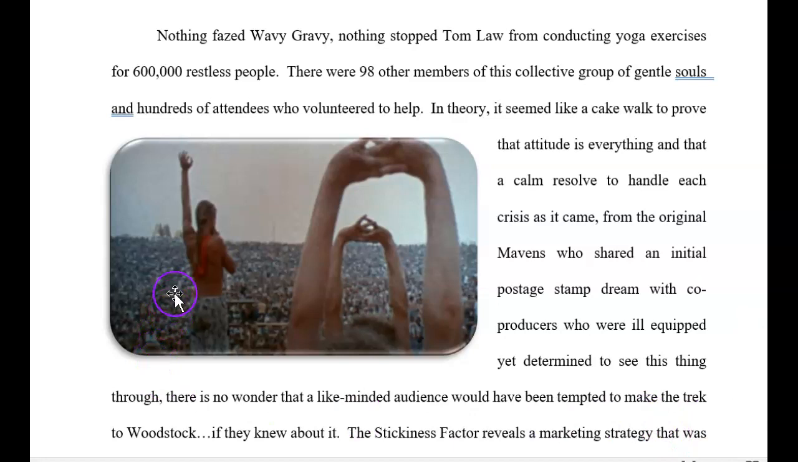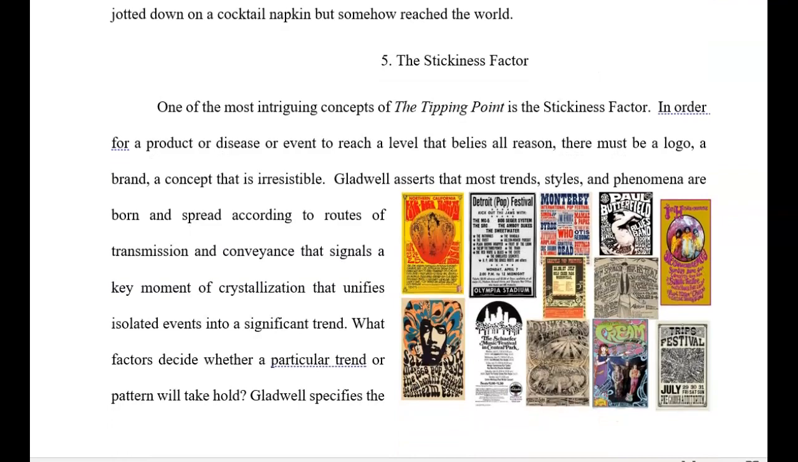Now I had to find his name. And I'm like, oh my gosh, he's not listed in the credits for the film. I was just, oh my gosh, how am I going to find this? And so I'm on YouTube, which includes the scene of him conducting yoga classes. And I scroll down to the comments. And that's where people put his name. So that was something that I learned new from this project, is that you can always find stuff more easily than I think. So now we move on to the stickiness factor.